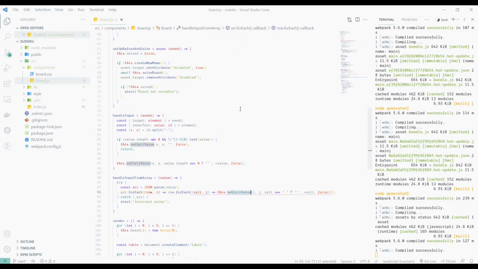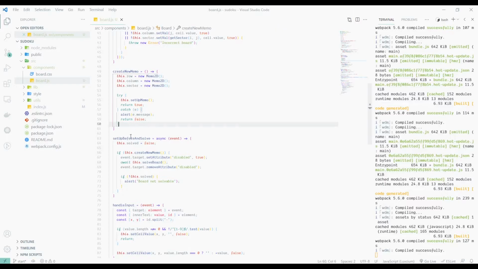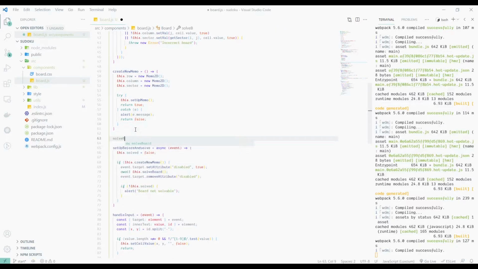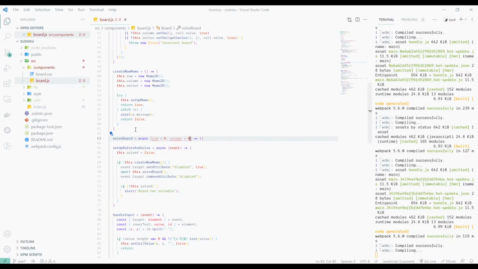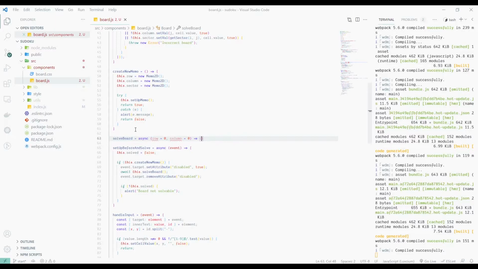Cool. Now that is done, we are going to create the solveBoard function. This will be an async function as well, and it will take in row and column as parameters, which will be initialized to 0. Row and column is for the cell which we are supposed to start solving from. And we haven't used them to pass any parameters yet. We will do that soon.